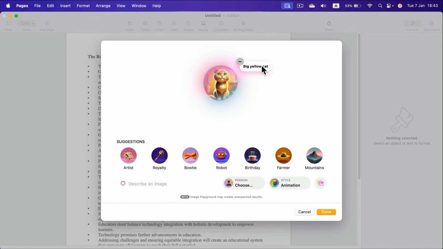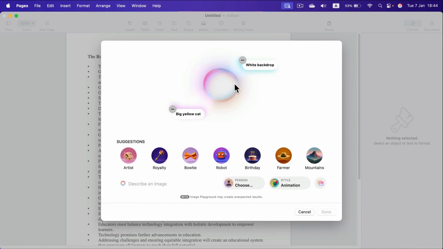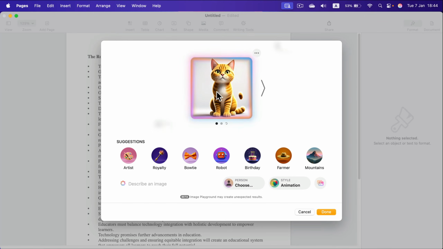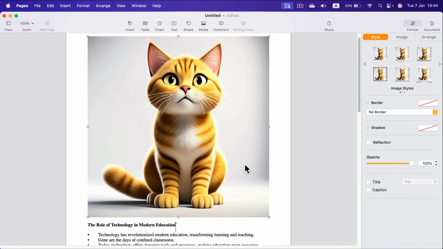I type big yellow cat. I got this version. I can scroll to the right if I want to see alternative options, and it will keep generating these. Okay, I can add an additional prompt. White backdrop, and now there are two prompts floating around this image. Now it's generating the yellow cat with the white backdrop. Alright, we can now click done, and the image was inserted.